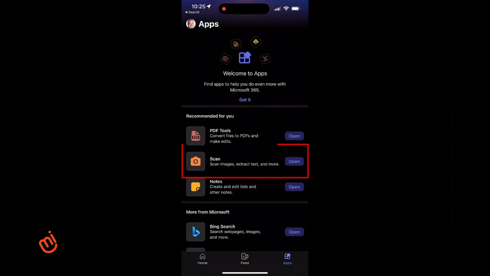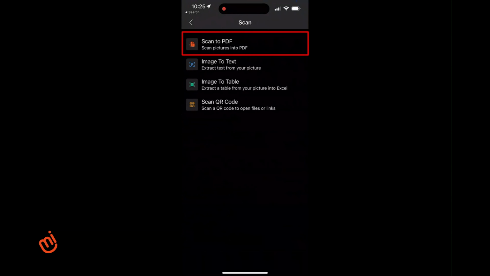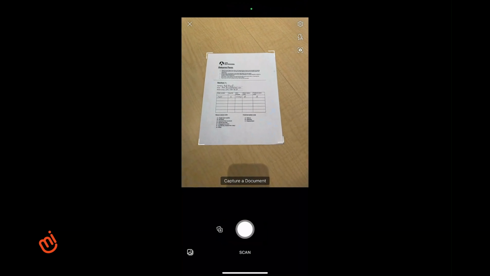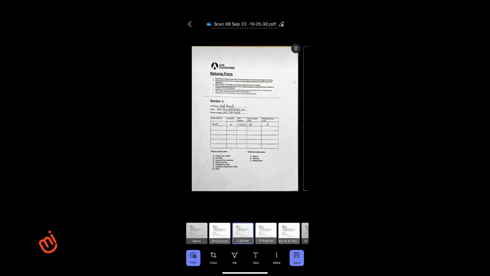Okay, so here we scan, and now we're going to say scan to PDF. Once we do that, we look at our document and we take a photo of it with the scan button. When you click next, it will actually square it up for you, so it doesn't matter which angle you've taken it at. And here we've got a nice clear image. So now we can go ahead and save it.